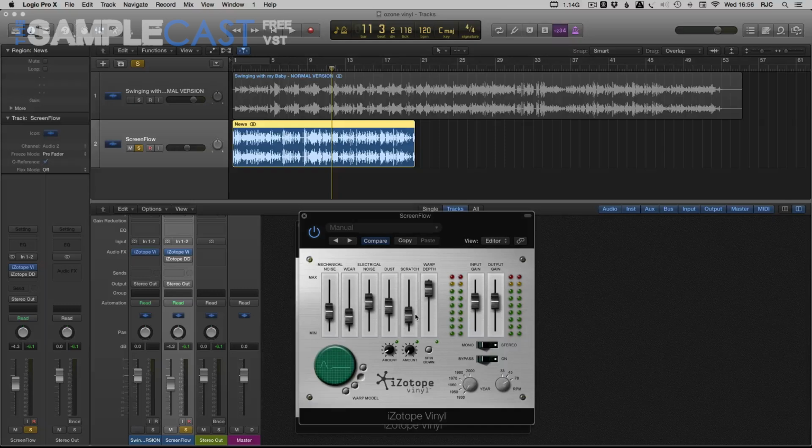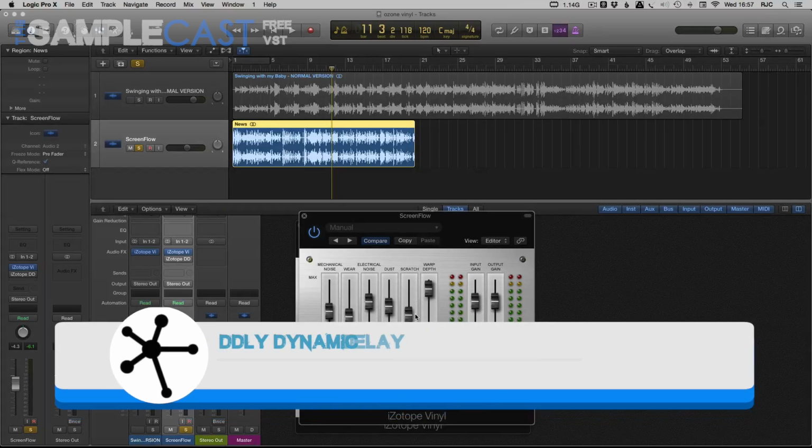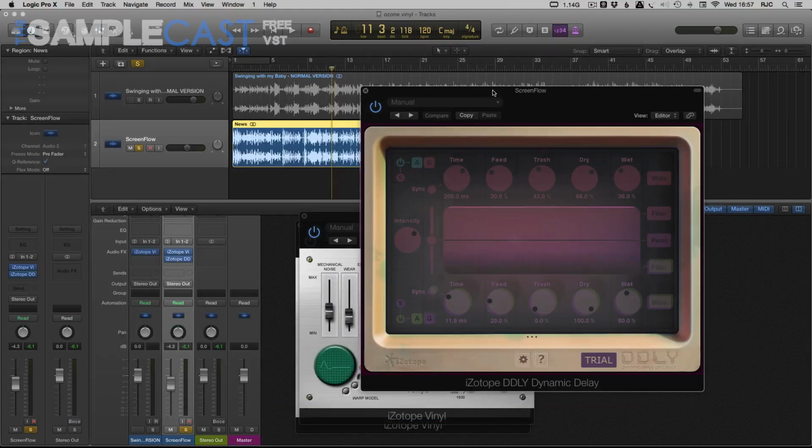So that's iZotope Vinyl, you can pick that up from their website. I do also want to mention that whilst you're there, it's worth having a look at their delay plugin, DDLY Dynamic Delay. This is actually also free at the moment. I'm not sure how long that's going to last for, but pick it up while you can.